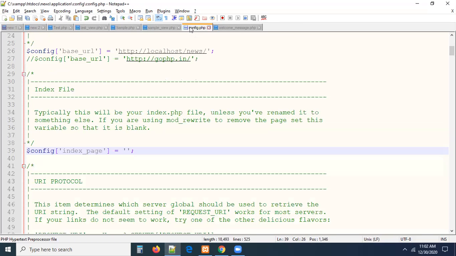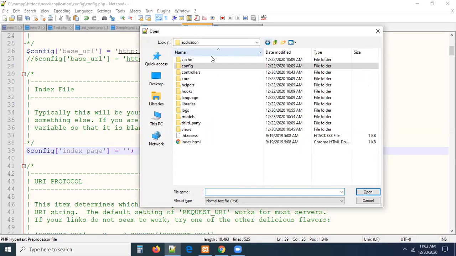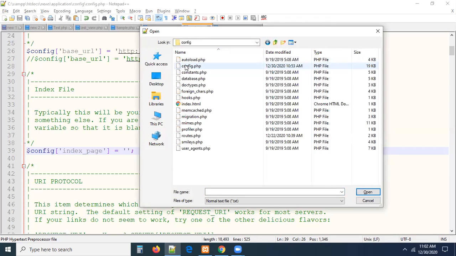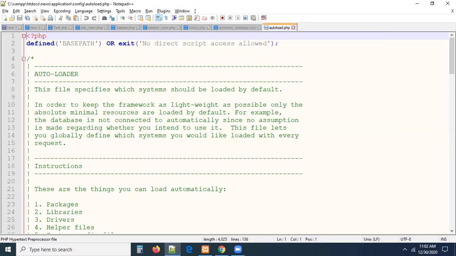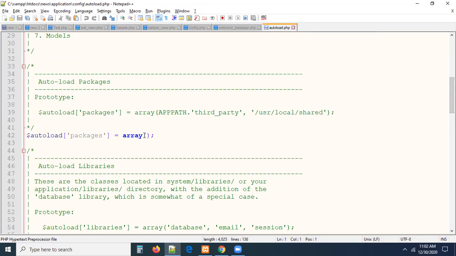So I just want to open this, this is the configuration, right? Go to your application, or see where you are. This is your application. In the application config folder, here we have a file called autoload.php. Open this file. If you move down a bit, can you see, guys, here are packages. If you want to load any packages automatically, here.